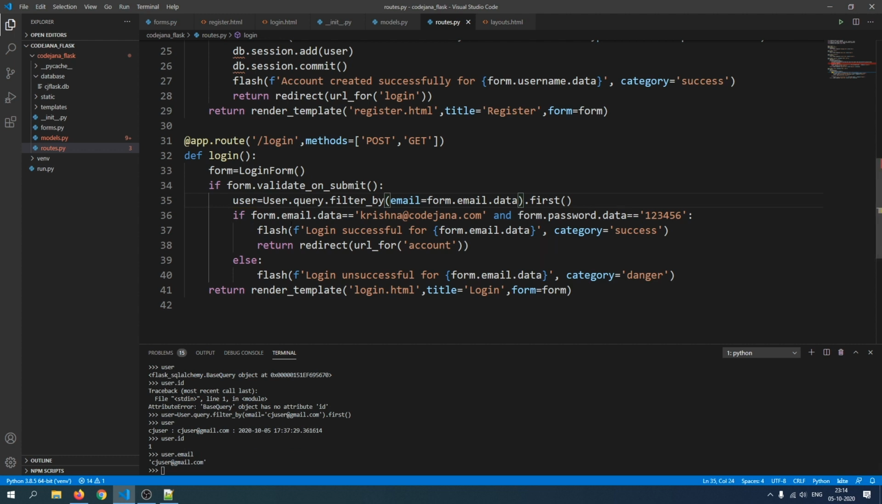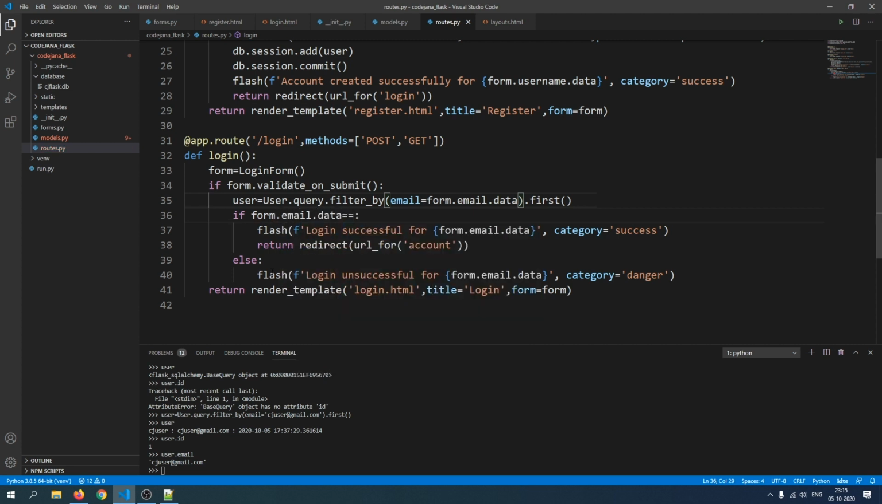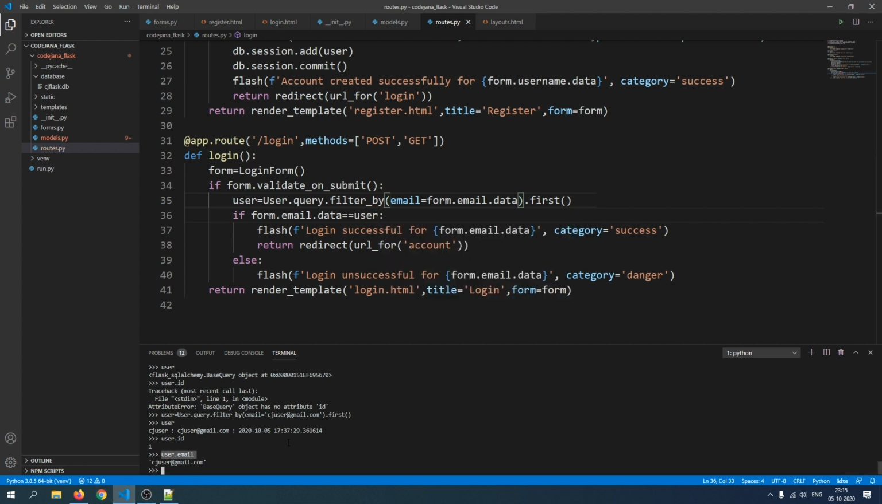We have displayed if form.email.data equals krishna@codejana.com. So we'll start from the beginning. I'm going to delete this conditional. And now what we want to do is compare the email entered by the user with the email that we have accessed from this user. All right, so let's do that. form.email.data is equal to user, and don't leave it there. As you have seen in this Python terminal, we need to use user.email to access that value. And since we are here, I'm going to access the password value as well, so that you understand it better.